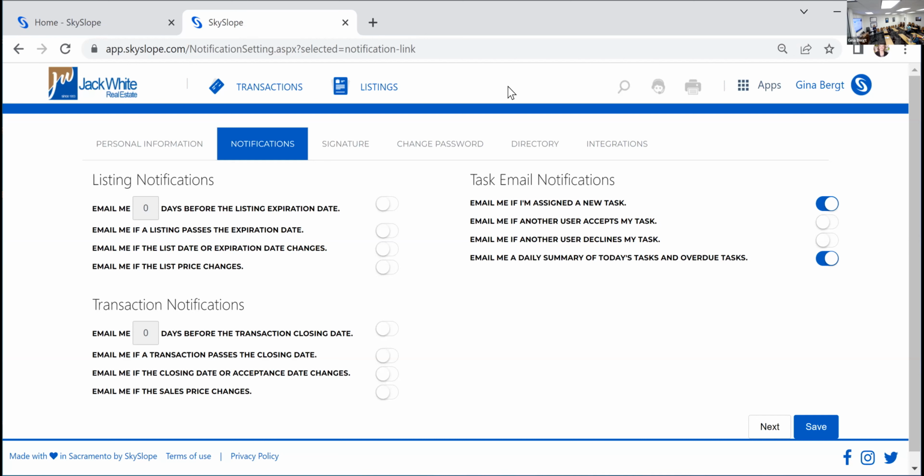This one is if you want to set up tasks for yourself, which, tasks and reminders, I actually really like through Skyslope, you need to have these toggled on. So, email me if I'm assigned a task. Say you have an assistant or someone, or maybe you're working with another licensee in our office, or you have another licensee that you work with from time to time. You can set up tasks for them. Say you have another licensee that you work with, and you share files when you go in and out of vacation or something like that. You can turn this on: email me if I'm assigned a task.